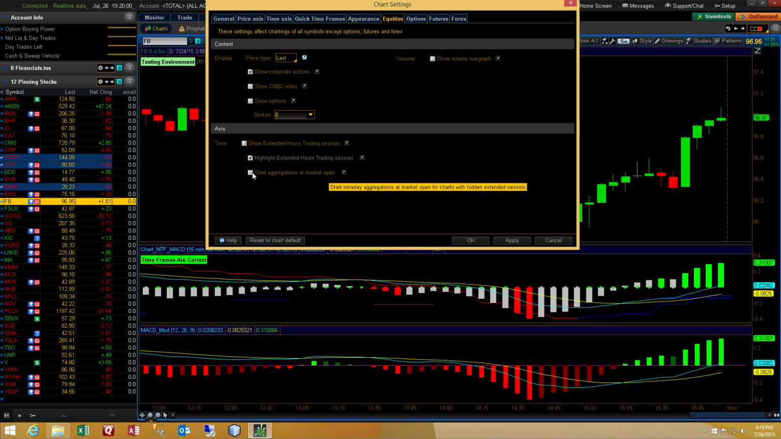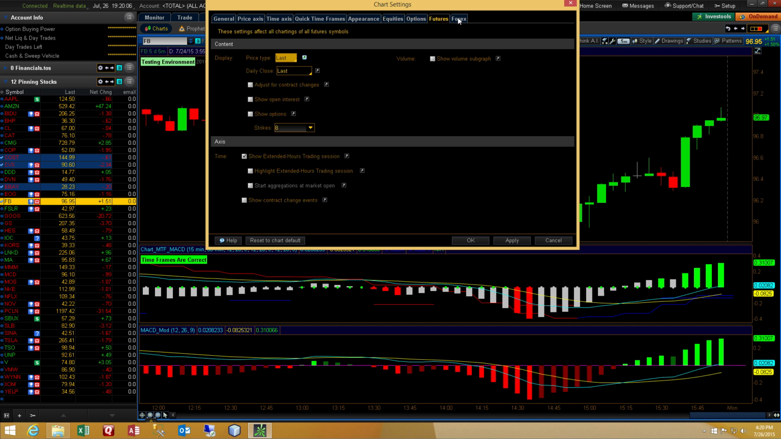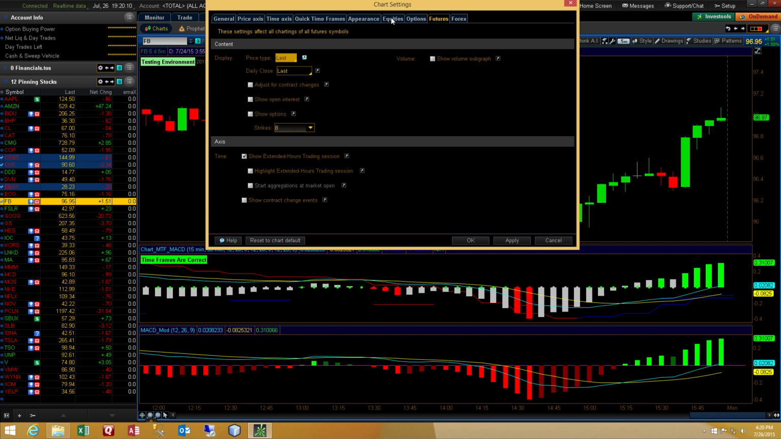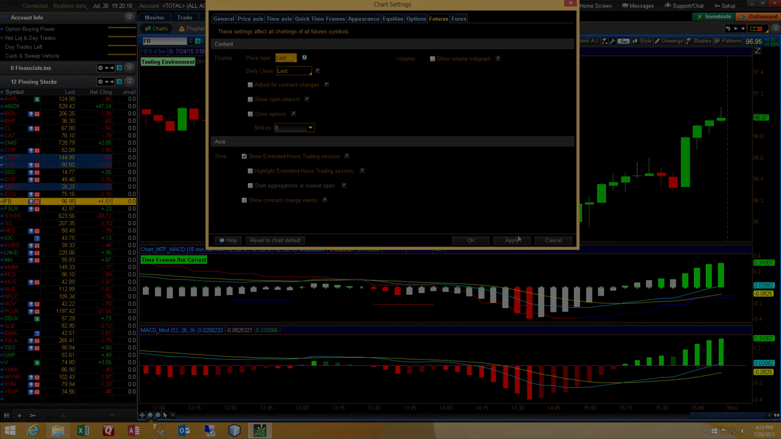And it's also an option available in the Options and Futures tab. So whether you're charting this indicator with equities, options, or futures, make sure Start Aggregations at Market Open is unchecked. That's just a part of the Thinkorswim platform. With that box checked, it disconnects it from the higher time frames. There's really very little I can do about it.